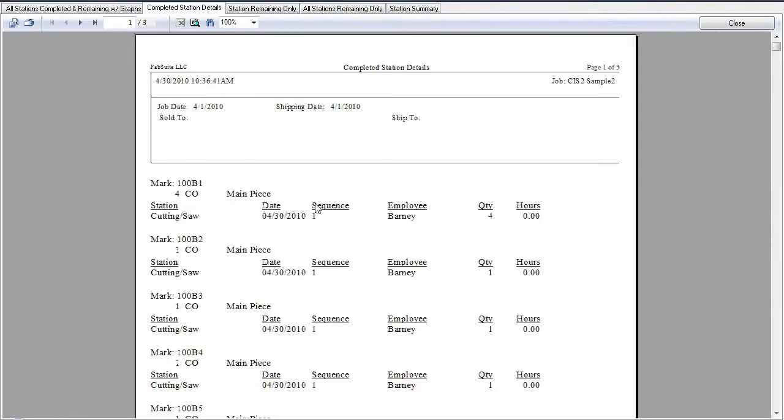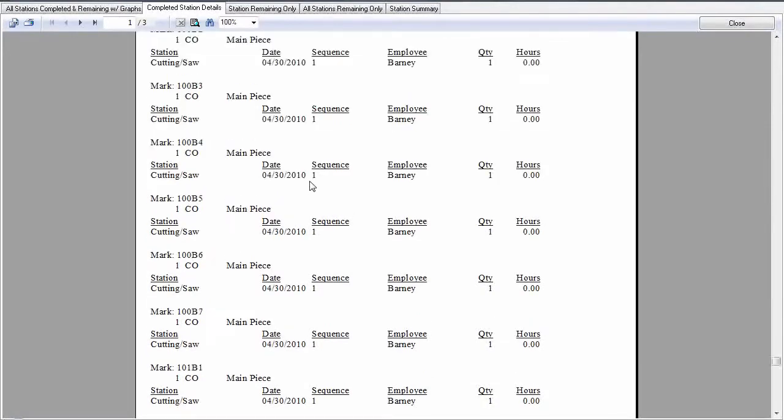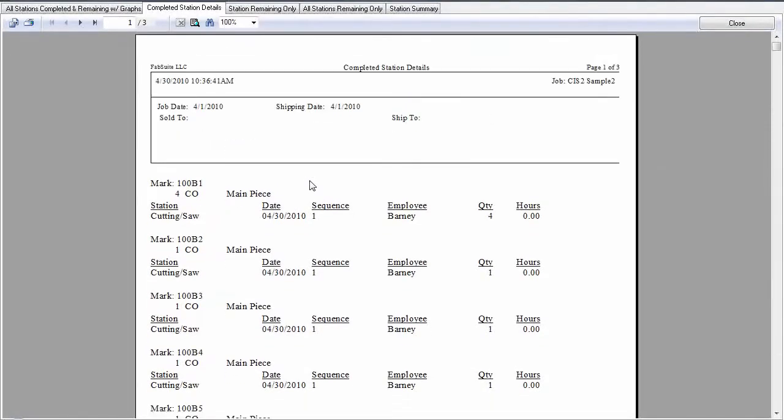The completed stations detail report does not include the graph, but gives you a little more detail on each completed piece. For Mark 100B1, we can see that Barney cut 4 pieces on April 30th.